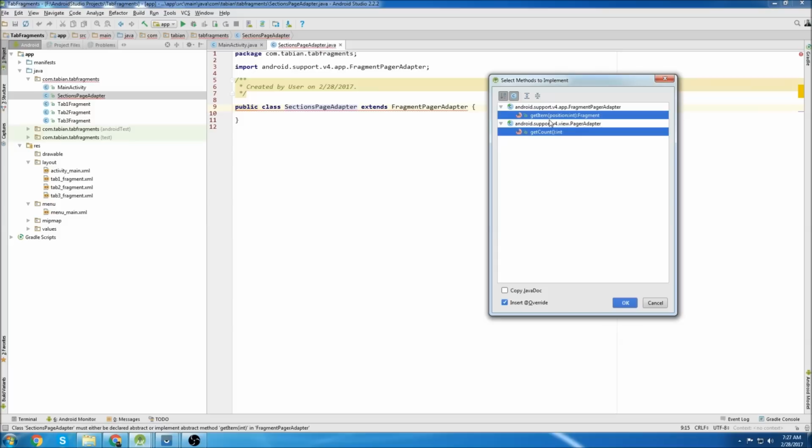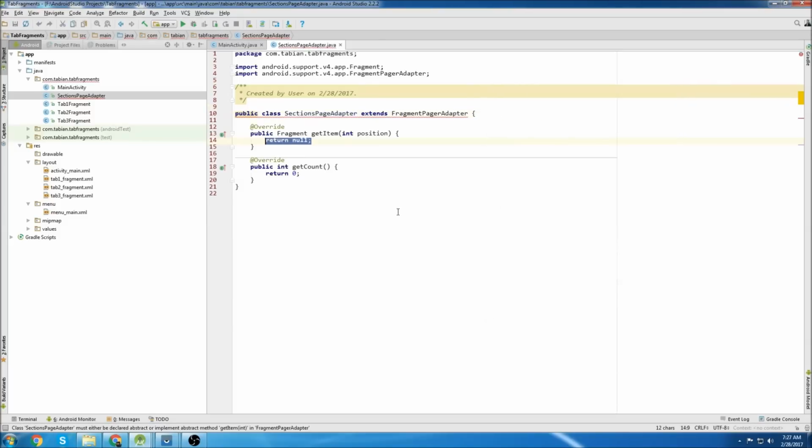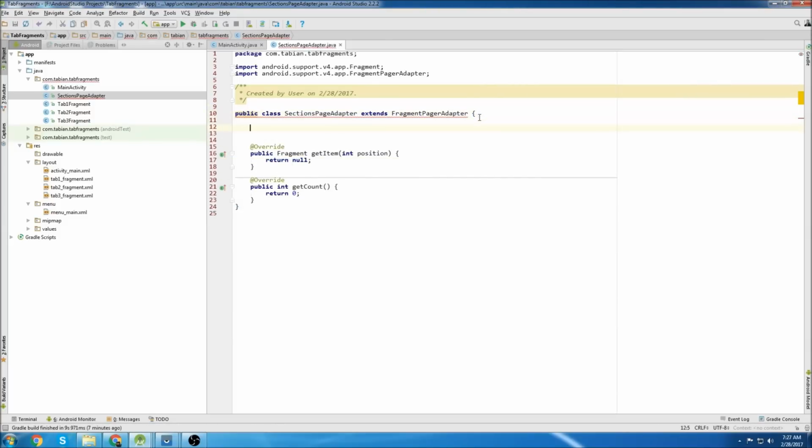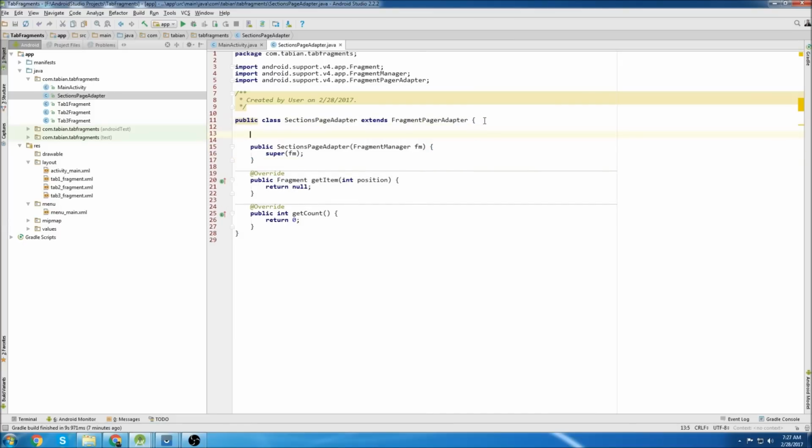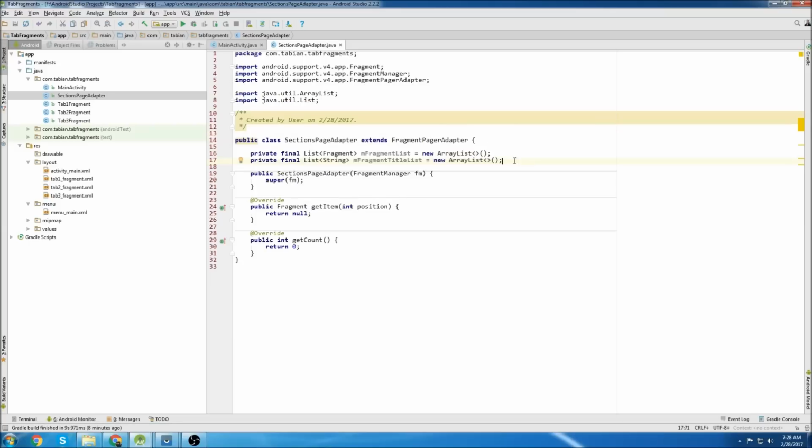It says we need to implement the get item and get count methods. So sure, let's do that. Oh, and then insert the default constructor, and you can see the red goes away. And we're going to declare 2 variables up at the top. They're going to be for keeping track of the fragments and the fragment titles. So we have our fragment list for keeping track of the fragments, and then our fragment title list for keeping track of the name of the fragments.